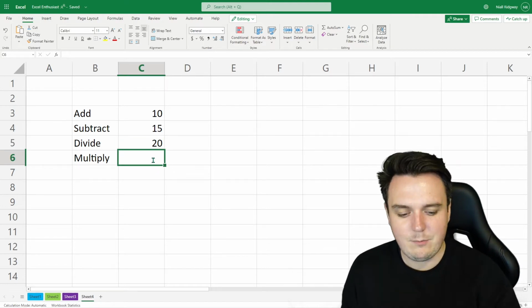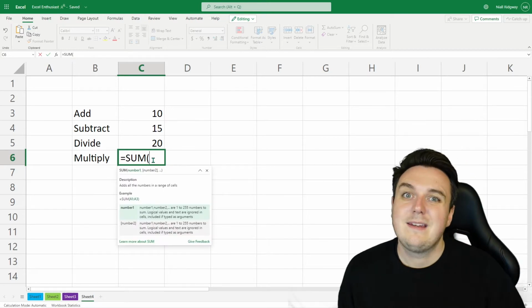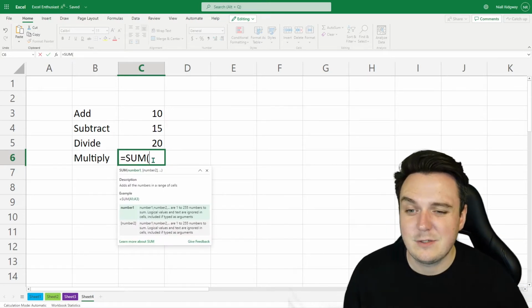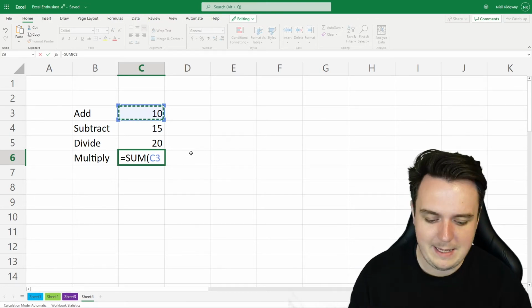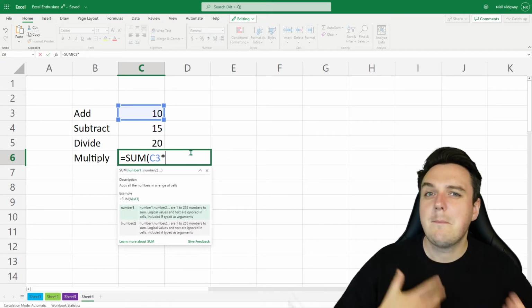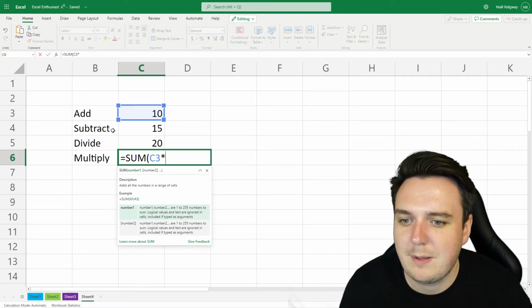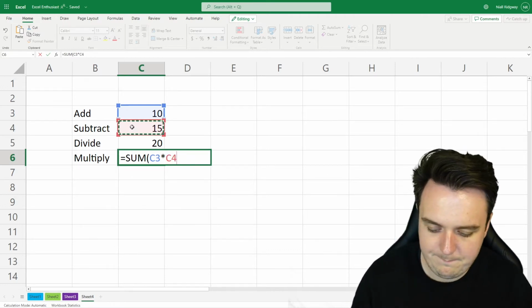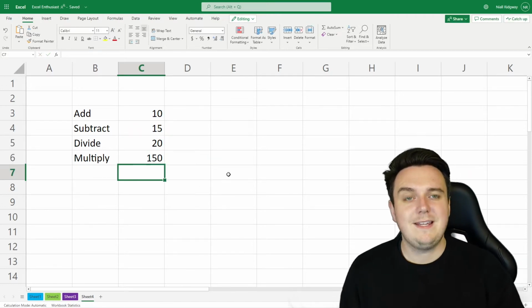And lastly, we're going to multiply. So again, equals sum, open bracket. Now this time, let's find the easy way to do things. Let's make it easy for us. We can select cell C3, so 10, and multiply is this little star thing here. It's above the number 8 on my keyboard. Might be somewhere else for you. So multiply is the star. So C3 multiplied by C4 equals 150. Easy peasy.